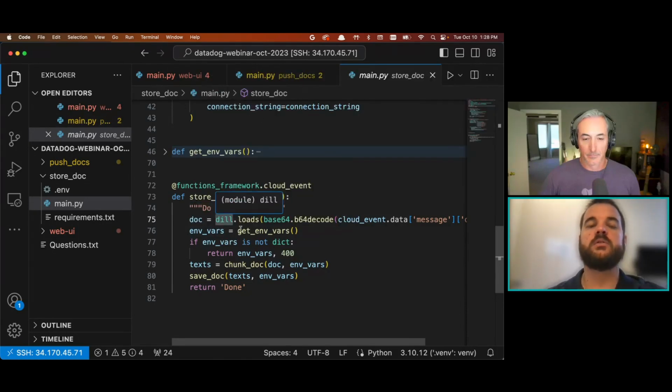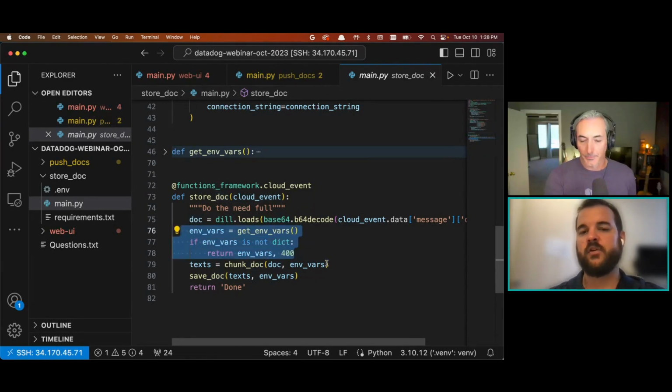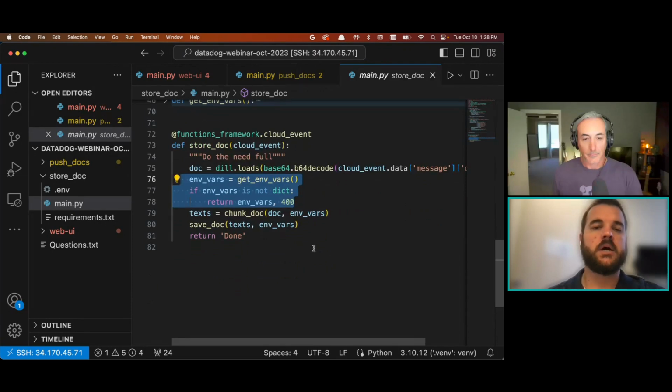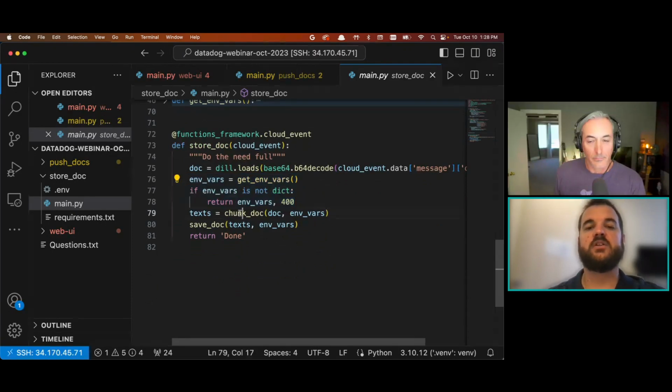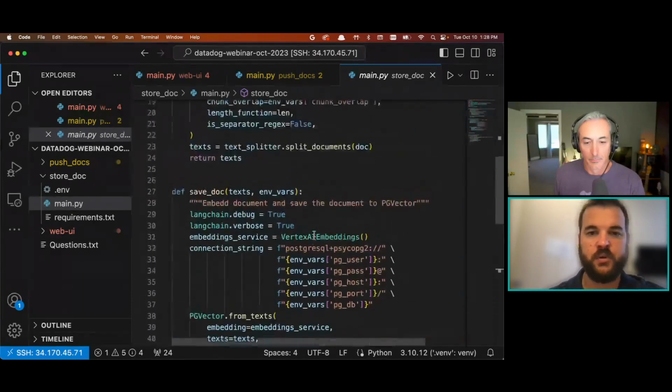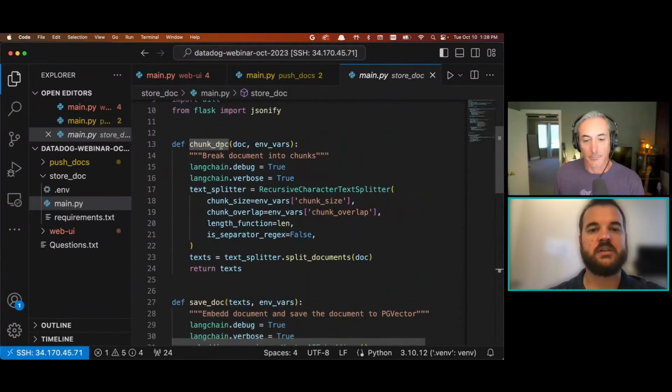Now we're doing a dill load. So we're storing that into this doc here. Again, nothing interesting here, grabbing some environment variables. And then we're going to break this text into chunks. So this is where LangChain makes life super easy.